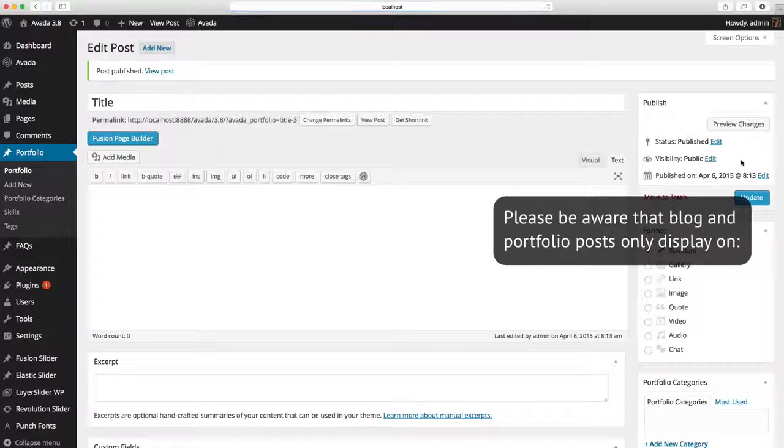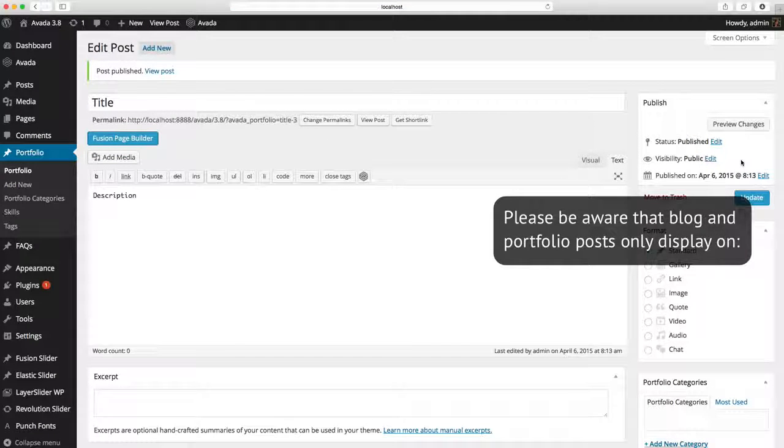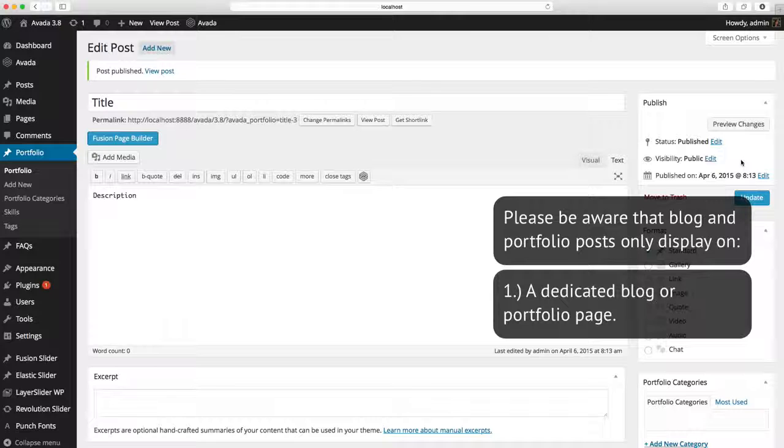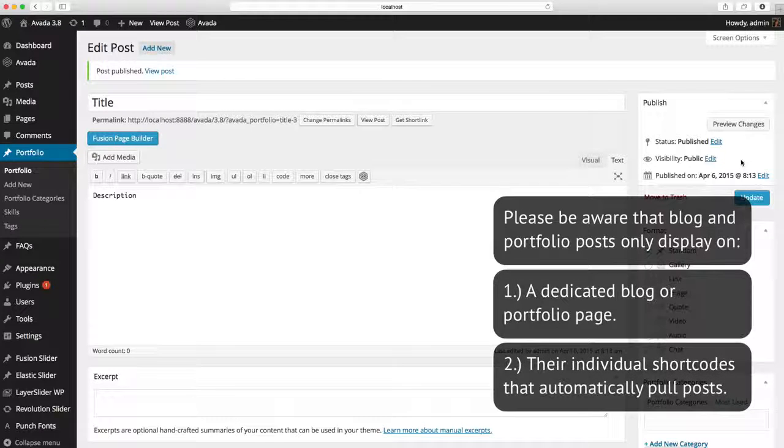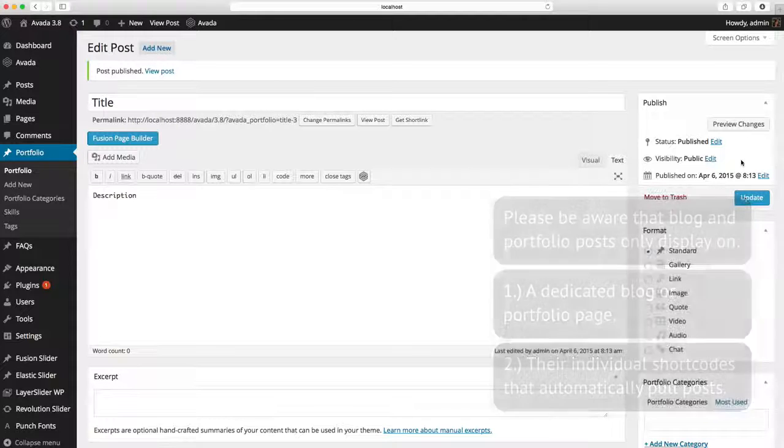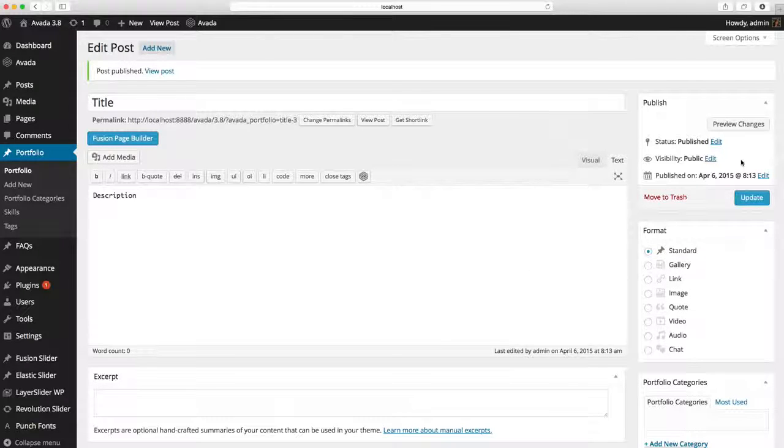Please be aware that blog and portfolio posts only display on a dedicated blog or portfolio page, or when you use their individual shortcodes that automatically pull posts. Please refer to our documentation for instructions on how to set those up.